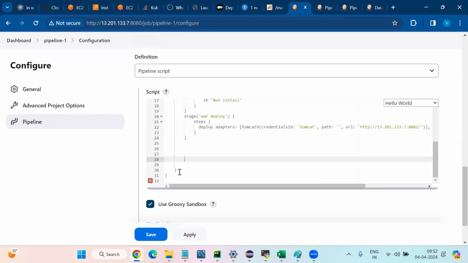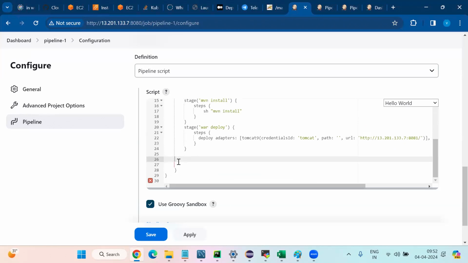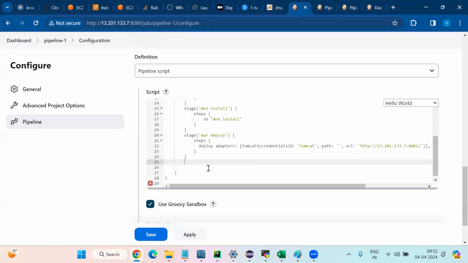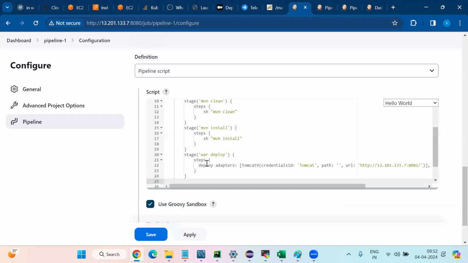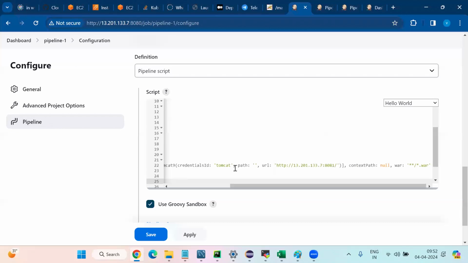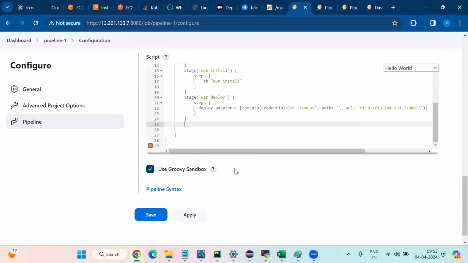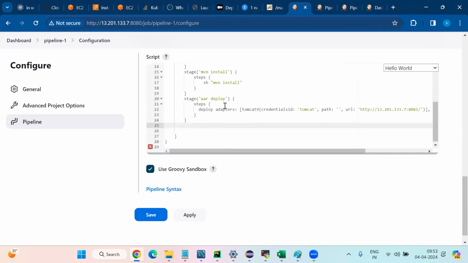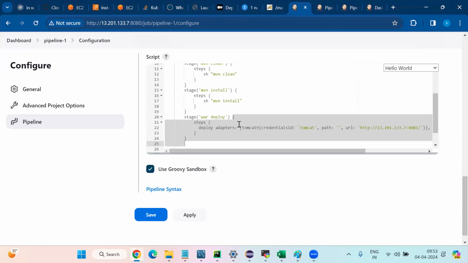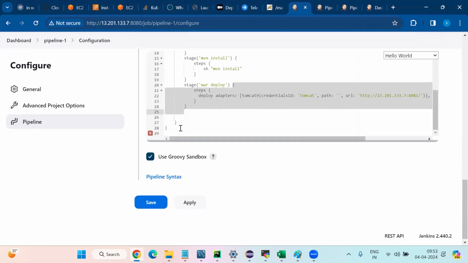First one is close here. Let me take some stage steps. Maven install, Maven clean. All are good only, right? No, this is fine, right? This is the first stage. Yeah, clear only.